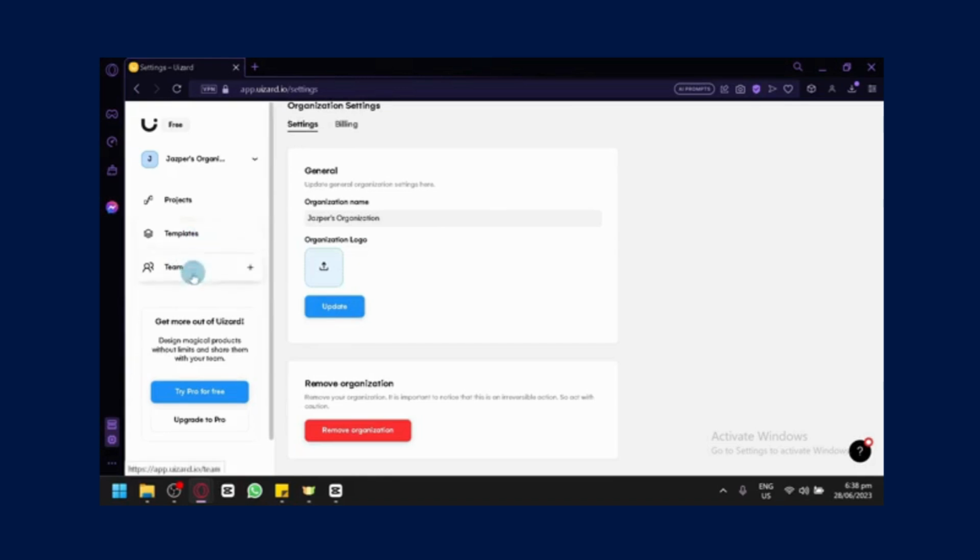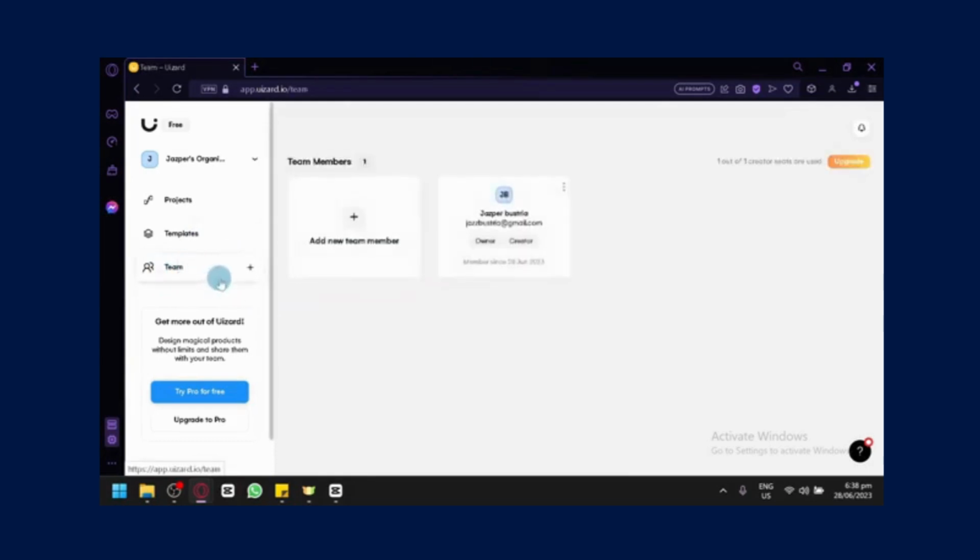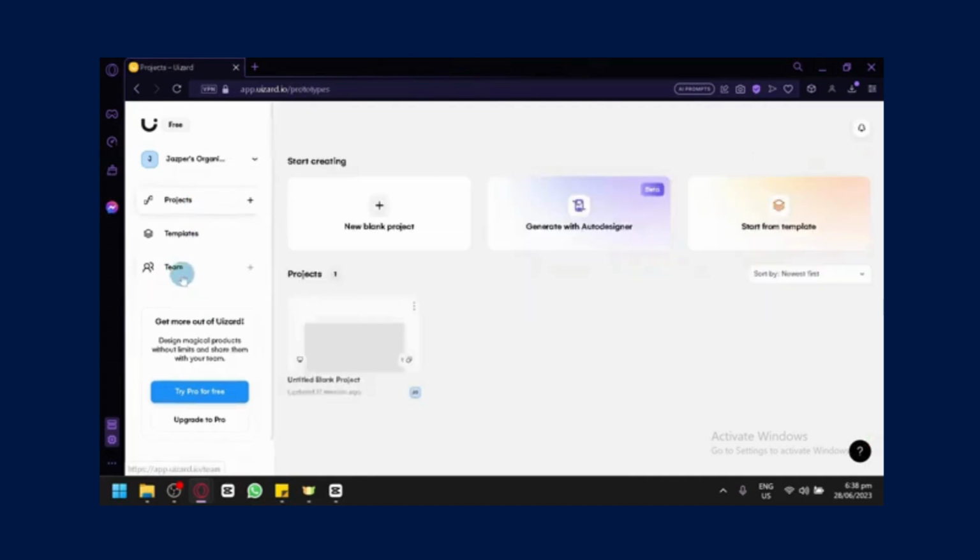Now, this is the team section. This is where you could add your team members and track them. Under the team section, you could add your team members, track their progress, and see information about them.